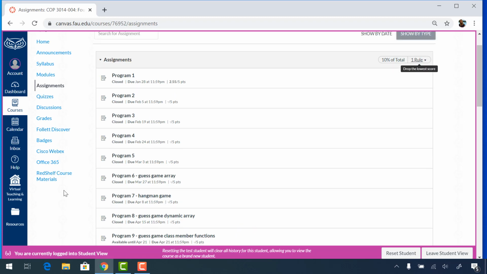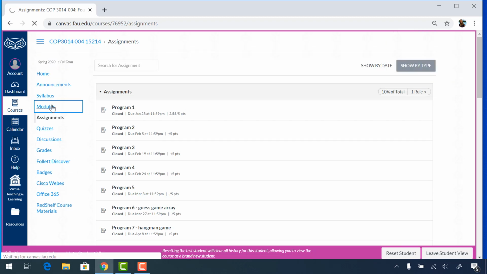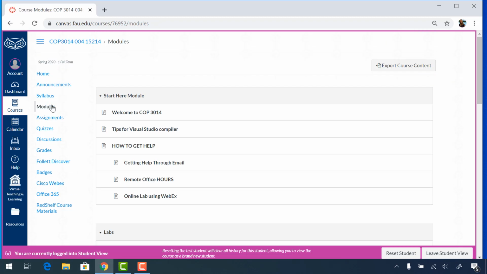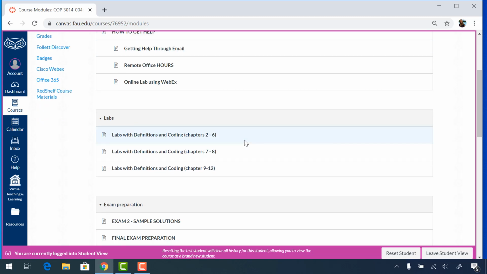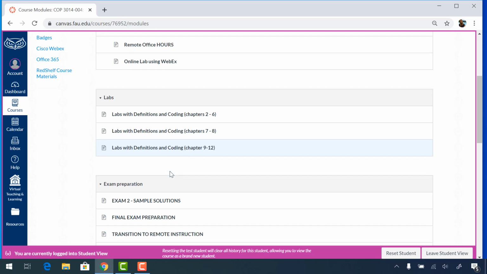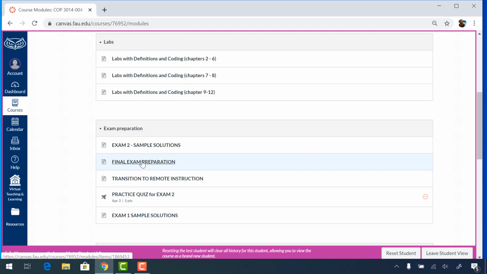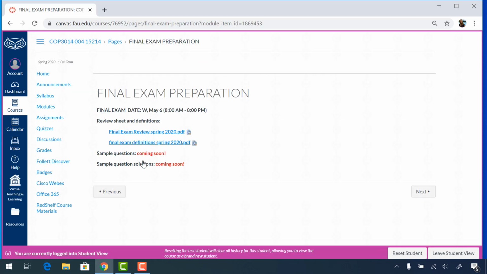So now I'm going to go into the module section. In the module section, you have these labs with definitions and coding. These labs are very, very helpful, so I encourage you to take a look at them. You also have this final exam preparation section. I am still working on the final exam sample questions, but they will be there.